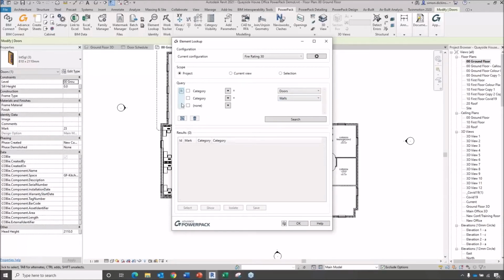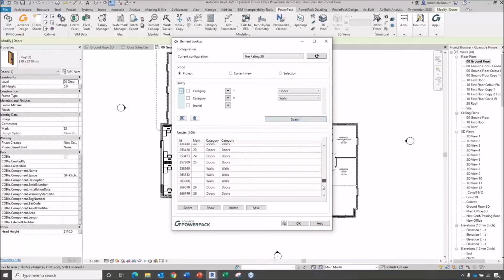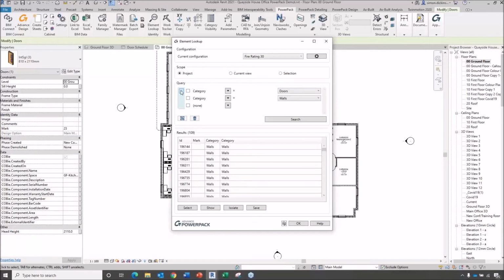So what I could do, if I just wanted to search for all the doors and walls, I can actually do this, look. And we can change that to this little down arrow, and that means all. So now if I do a search, it will list all the doors and walls in the entire project. But I don't want to do that.